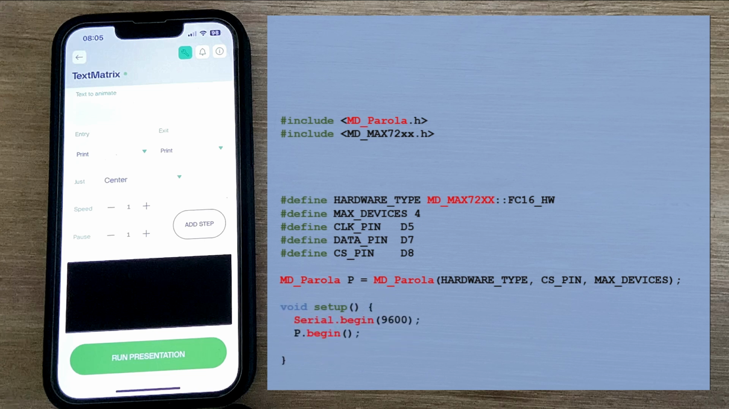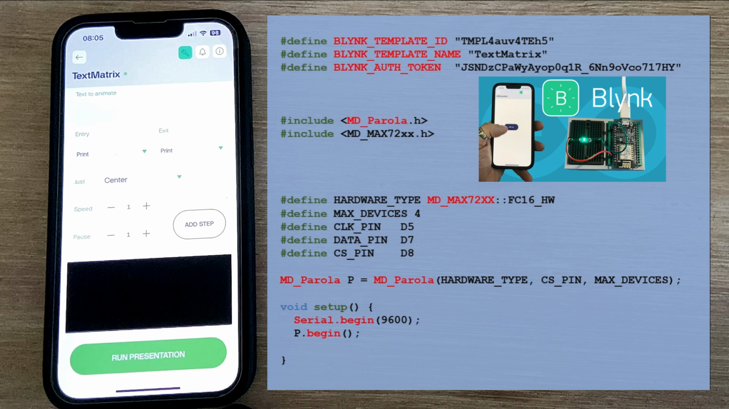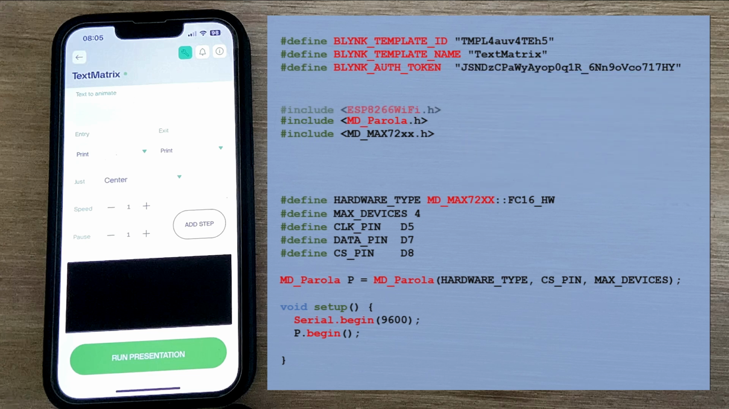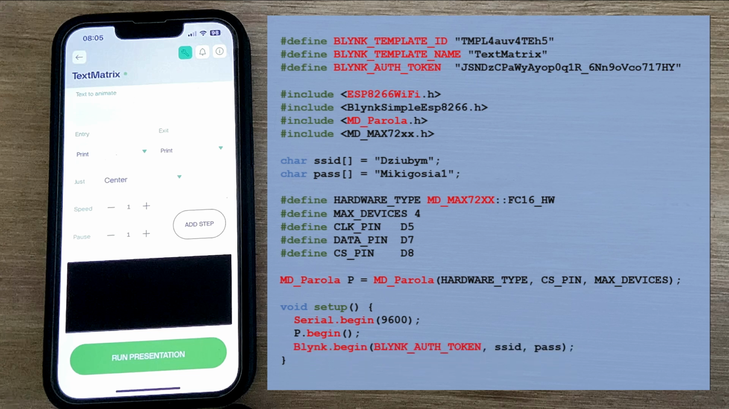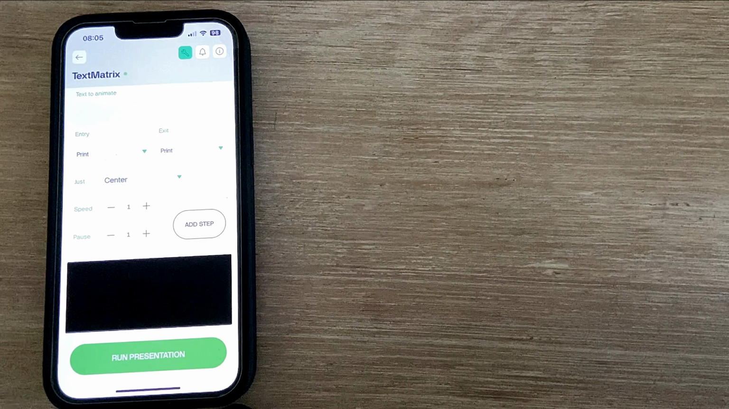In addition to this, now we need the Blynk project identification data, which we obtain when creating the project in the Blynk cloud. For details on this, please refer to my previous Blynk tutorial. Next, we need to declare additional libraries for the ESP microcontroller and Blynk. We also require Wi-Fi credentials so we can, with the Blynk authorization token, register our project with the Blynk cloud. We then define several variables to store information received from the Blynk app widgets. Notice that the variable animated text, which stores the text to be animated, is defined as a table of characters.